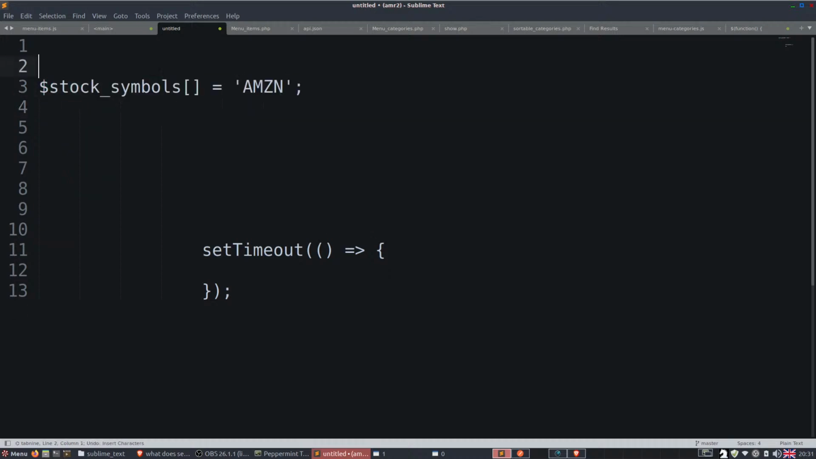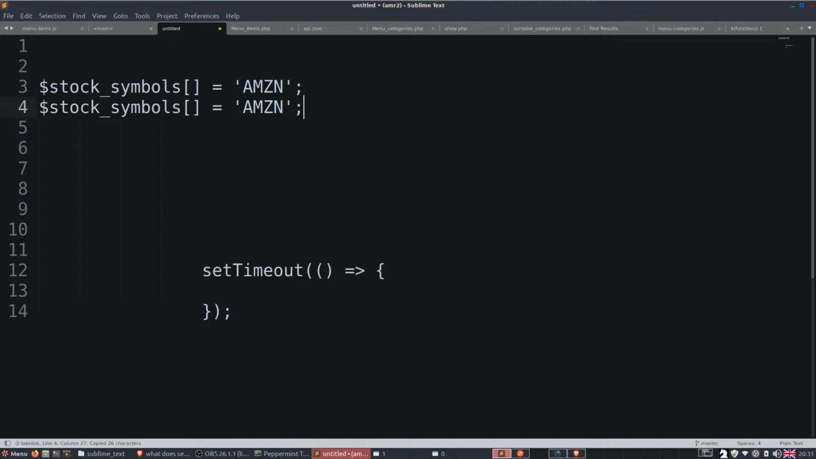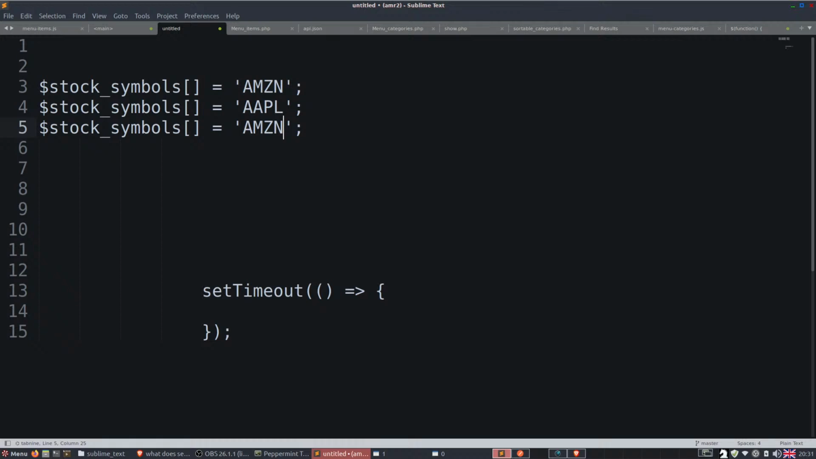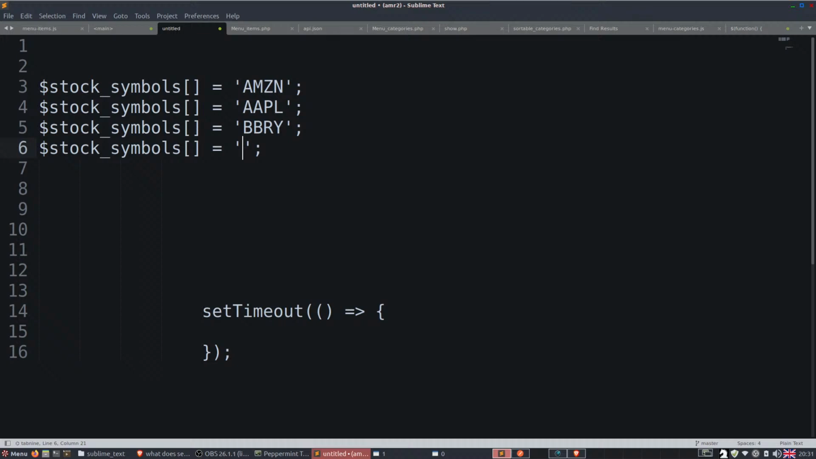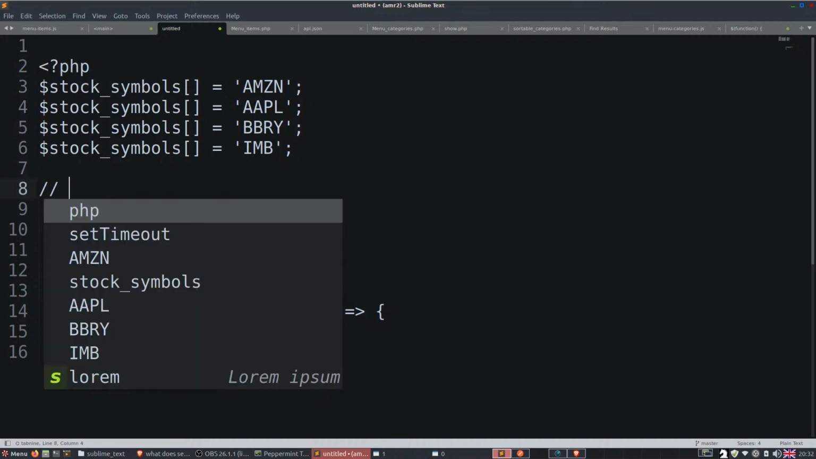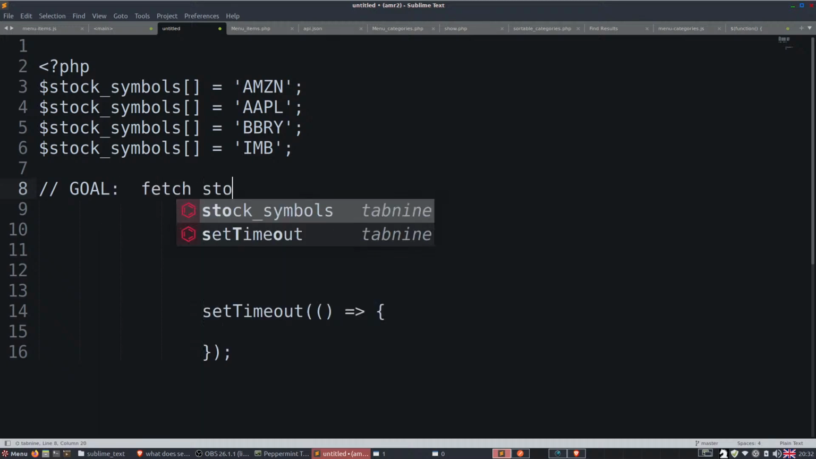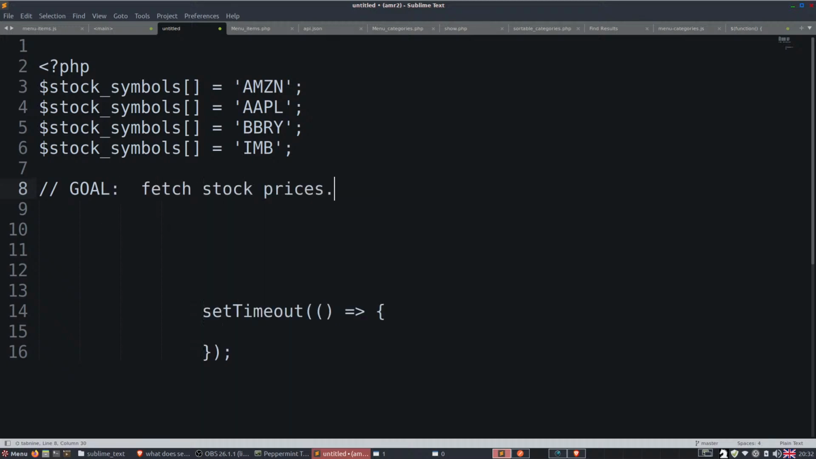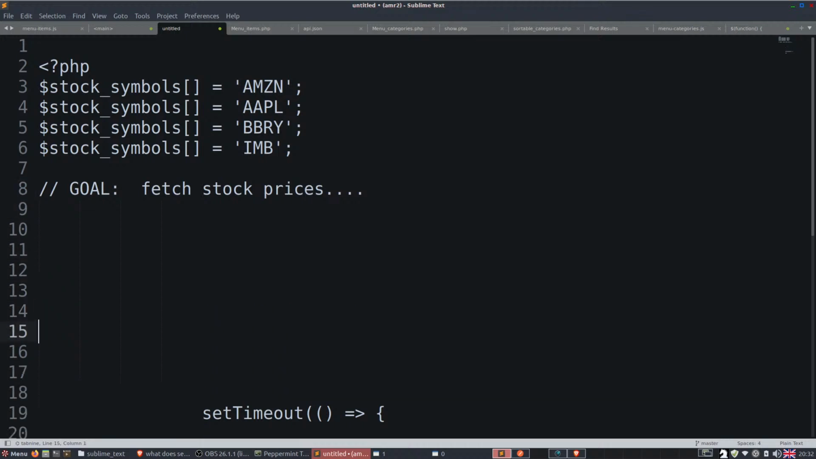And suppose you're going to have some stocks, right? You can guess the stock symbol for Apple. I think it's AAPL. And then you've got, I think that's BlackBerry. Anyway, whatever. I can't even remember any other stock symbols. Anyway, imagine you've got these stock symbols and this is PHP, right? And your goal is to fetch the stock prices and then do some analysis, okay?